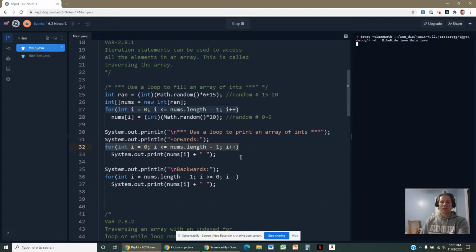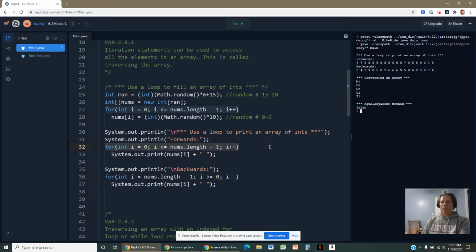All right, and so let's see what happens as we try these basic loop traversals out. I didn't really know what numbers I was going to get. They were all randomly generated. And in fact, I didn't know how many numbers I was going to get, but it's somewhere between 15 and 20 count. Okay, and all of the numbers range between 0 and 9.